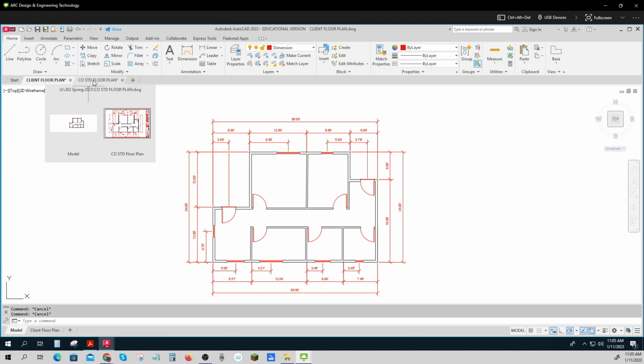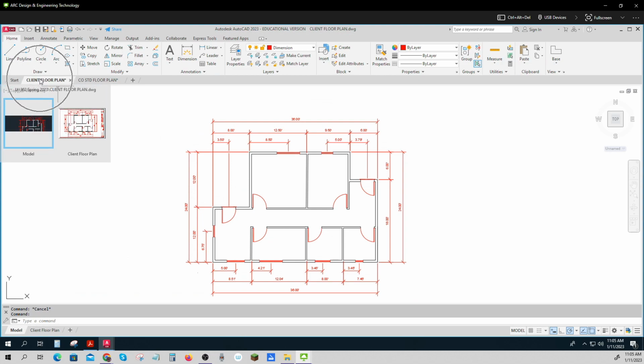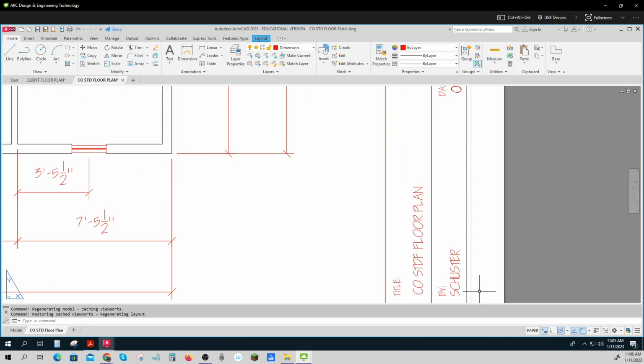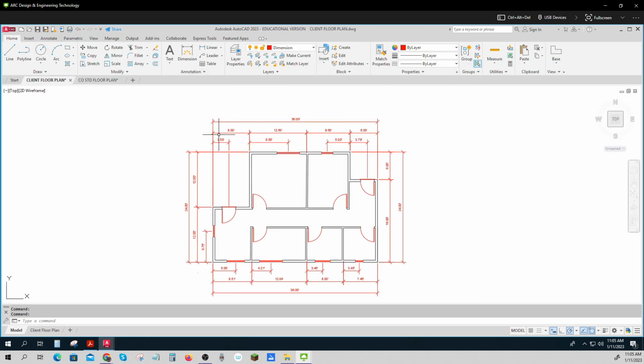Now let's take a look at what we want to do for our company. We're now going to take this client one and make a copy of it and save it as our company standard floor plan. And then, of course, everything changes a bit. There are some title block changes that have to be made. Let's go take a look at how their title block is set up.